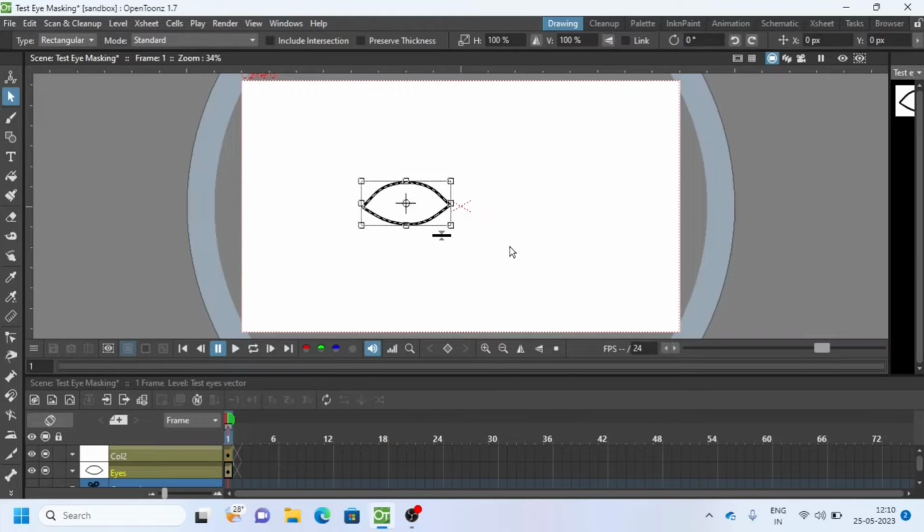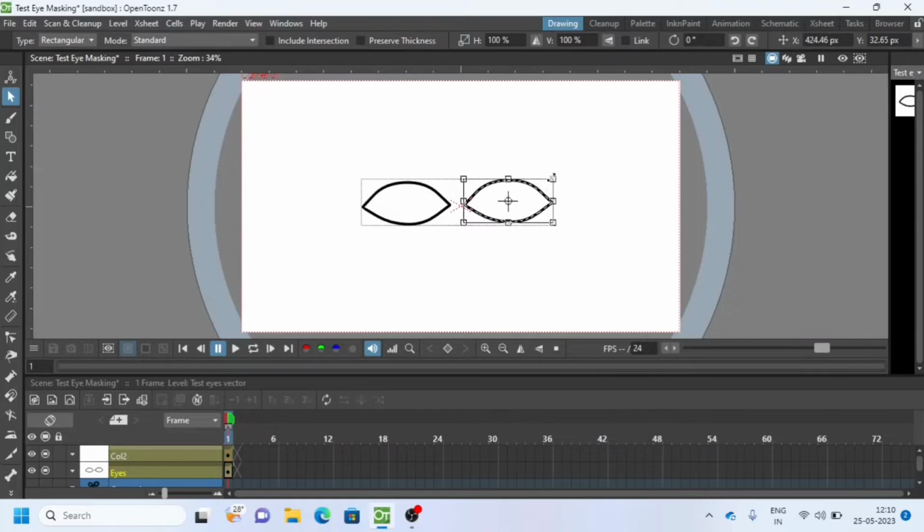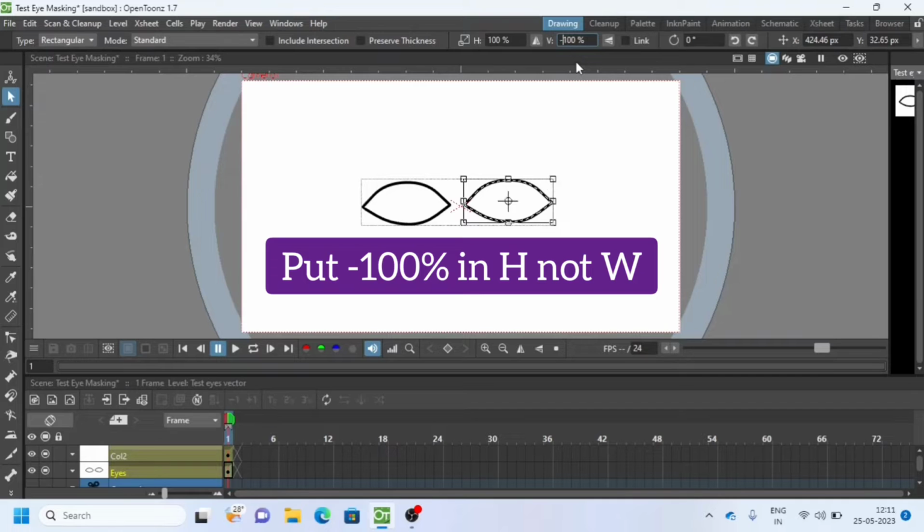Now, use Ctrl+C to copy this right eye. Ctrl+V to paste for left eye. You have to add minus beside 100% in H box and top bar.